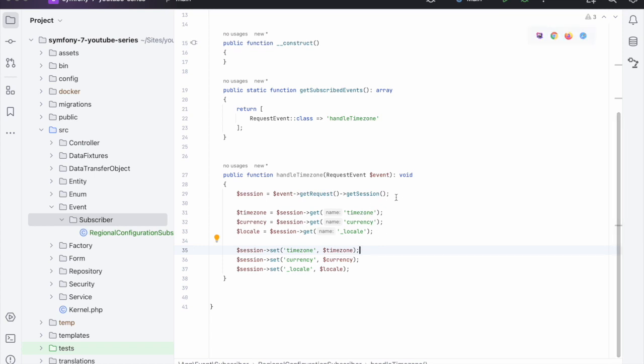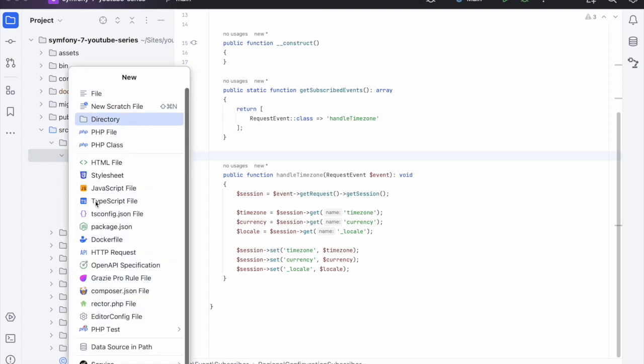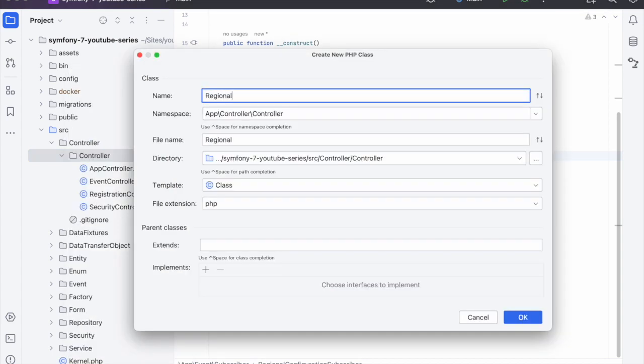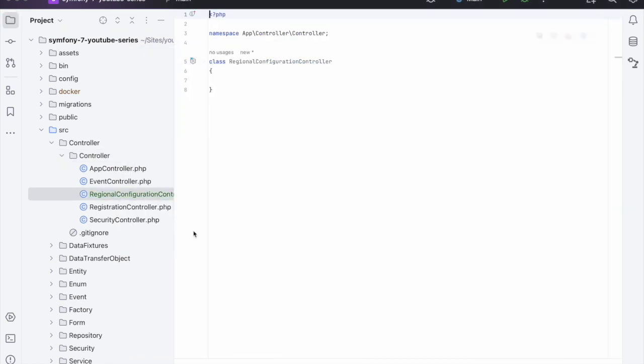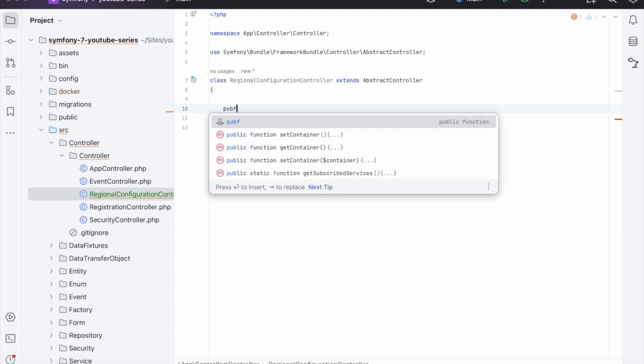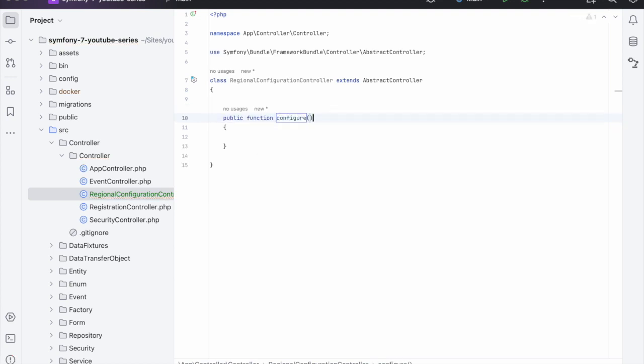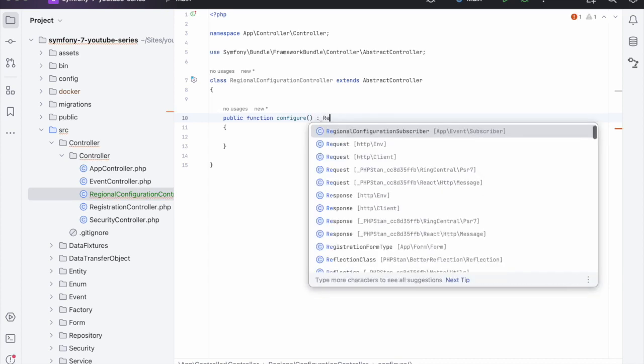the problem is that our application doesn't have any of this yet. So how can we do that? We need to go into our controllers, and we'll create a regional configuration controller like so, and it extends the abstract controller, and then we're going to create a public method called configure, like so, and it will return a response.